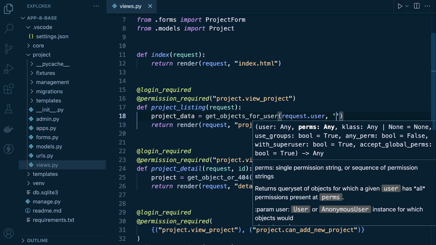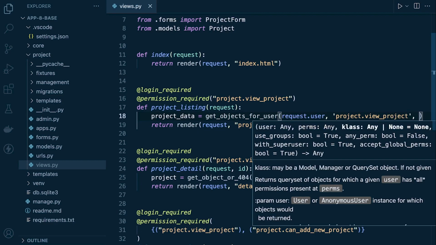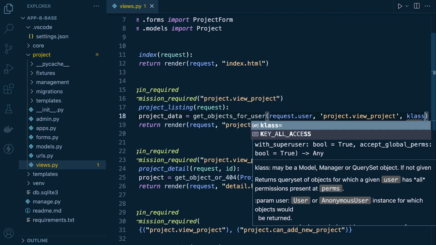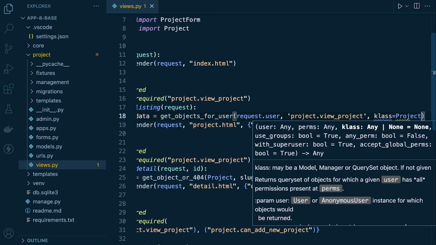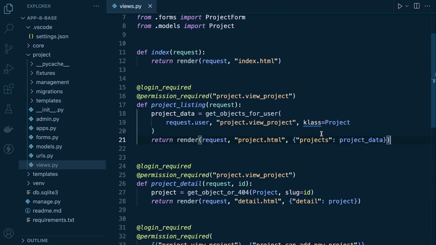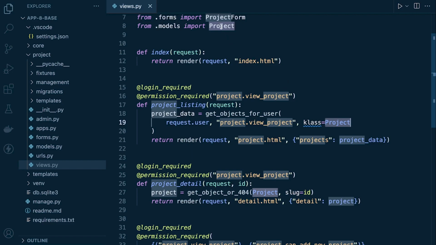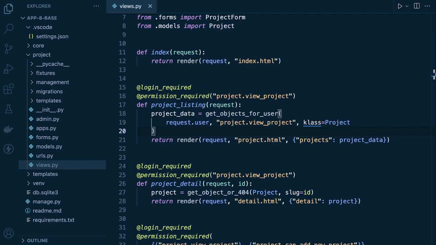So that's the user. And now we need to check the actual privilege. So we can do that by just naming it like we did previously. So they should have this permission that's been set on the object level, view project. And then in addition to that, I can't remember if that's exactly required, but we'll set up the class as well. So we're just defining, in this case, the model project. Right, so with that in place, let's now just make sure project, yep. Okay, so with that in place, ideally what's happening now is we're only returning, in this case, just one item.